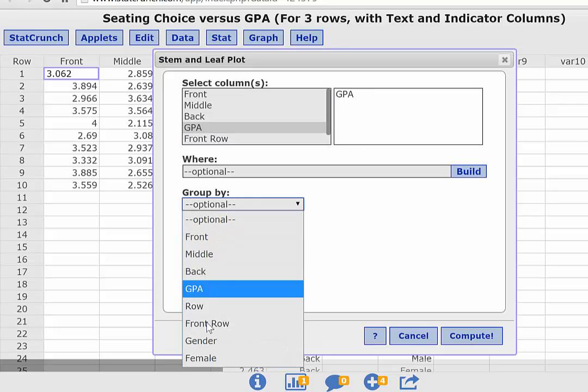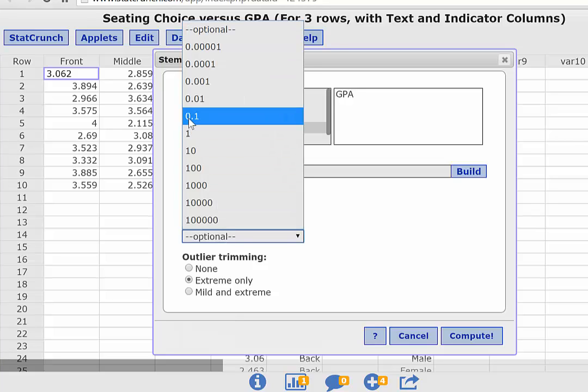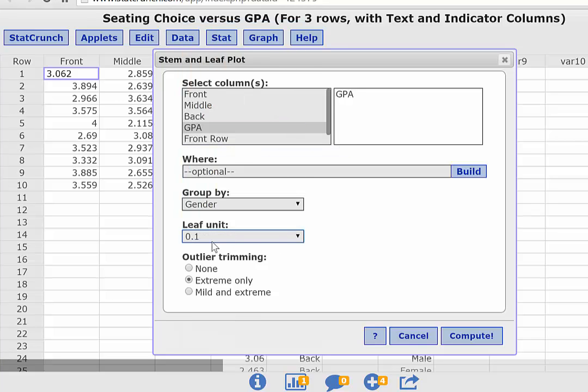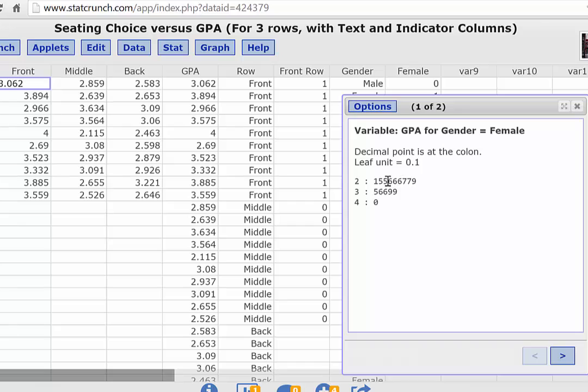I'm going to group by gender, and I'm going to specify a leaf unit. I'm only going to go to the tenths place, so I'm going to have this GPA rounded to tenths. I'm going to click None for outlier trimming and click Compute. Now here I have a stem and leaf display for females, and if I click this little arrow here, it's going to go to the stem and leaf display for males.